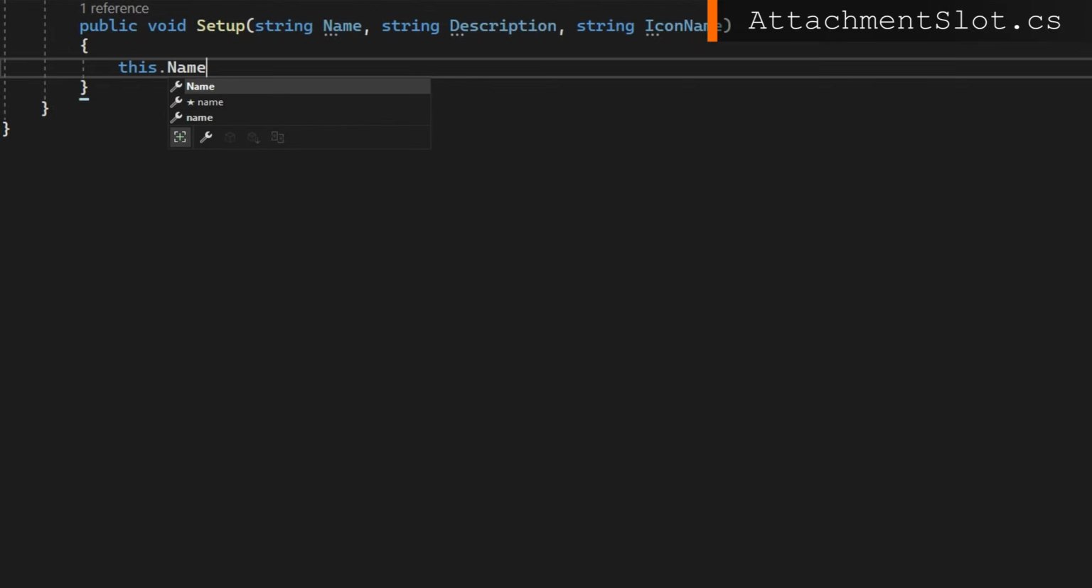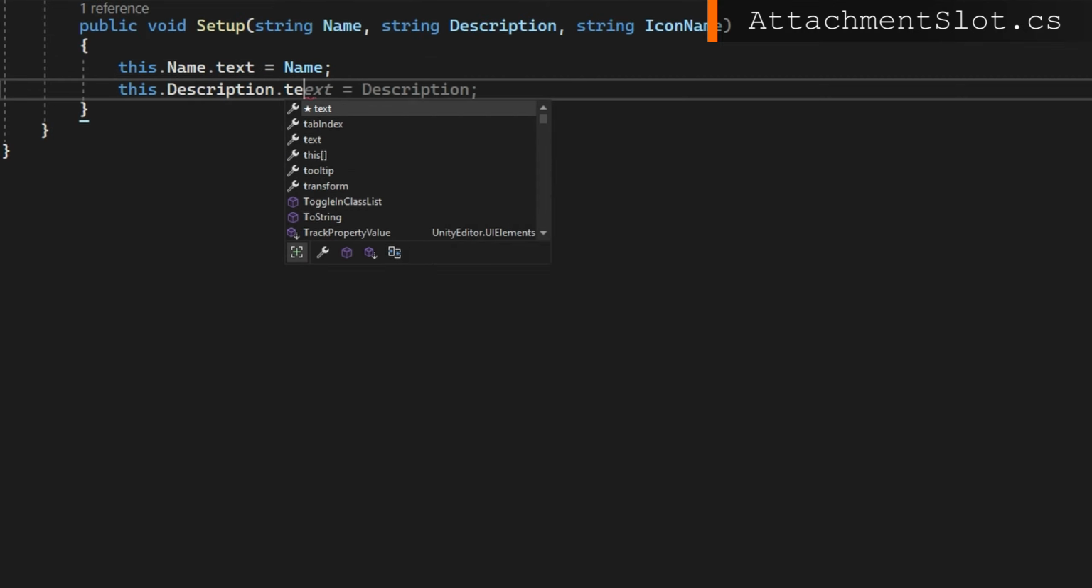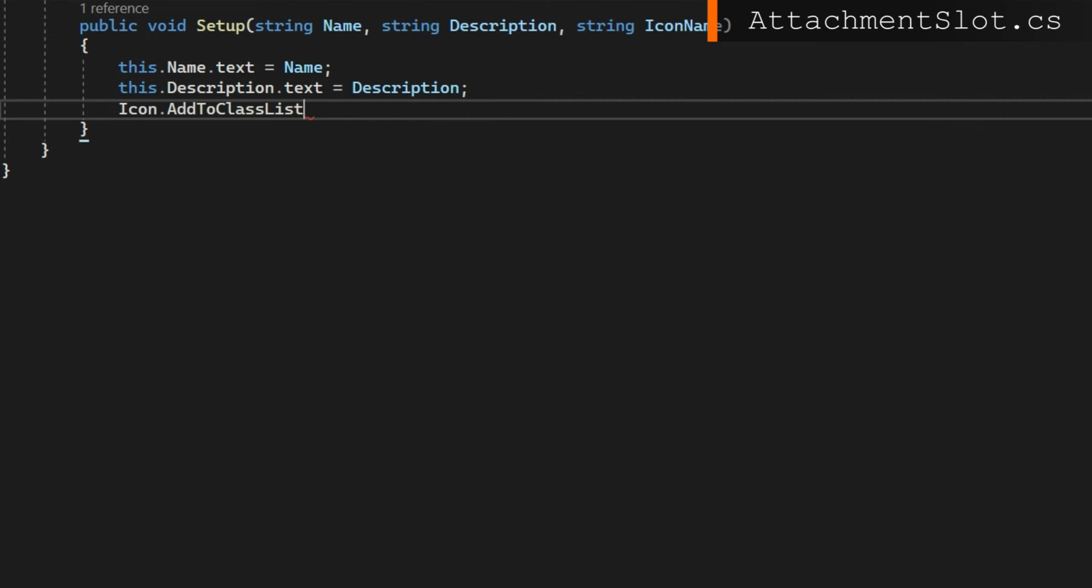On setup, we're going to set the name text to be the name, the description text to be the description, and we're going to add the icon name to the class list. This is where that magic is going to happen, where we're going to provide basically a class name as the icon name, and it's going to dynamically associate some background image to this visual element.